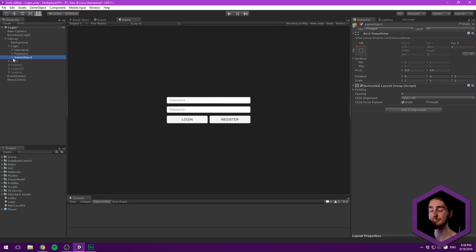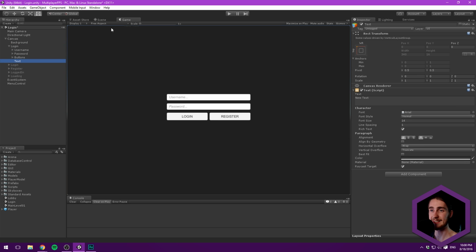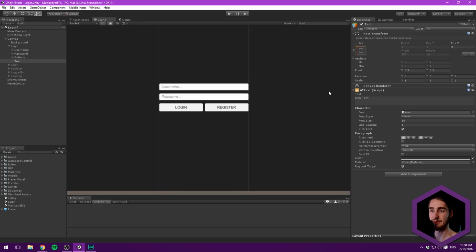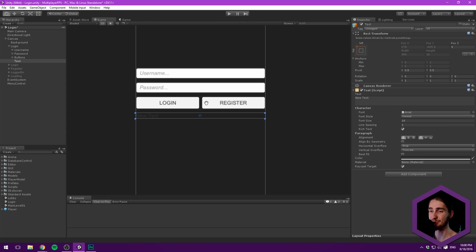And the last thing that we need to create is the text object that will display any error messages if there is some. So let's just rename this one to buttons, and let's right click on our login, go UI text, and let's find this text object. It's up here again. Move it out, move it back in. It's kind of annoying you have to do that, but you do.